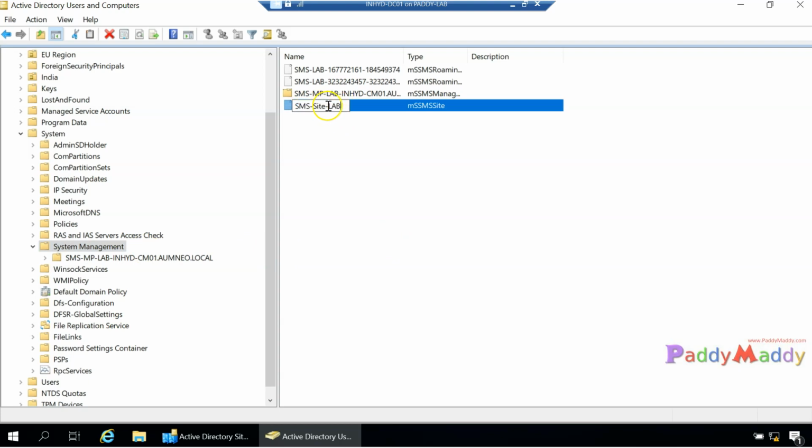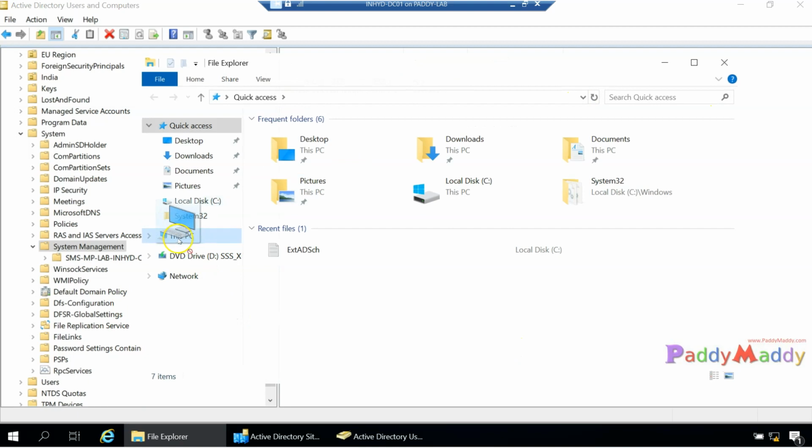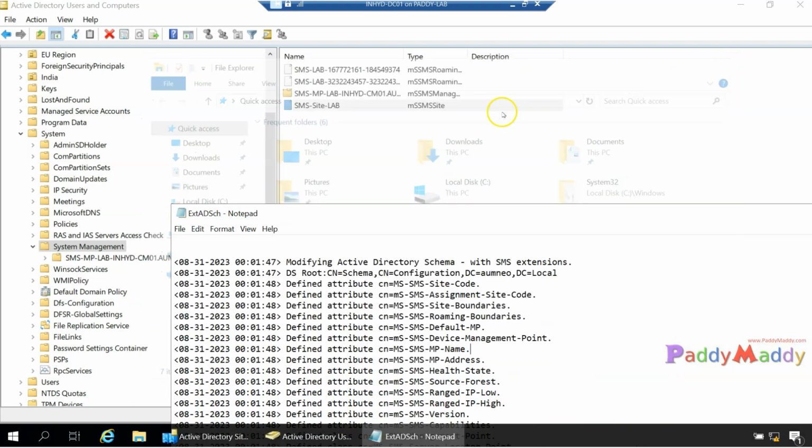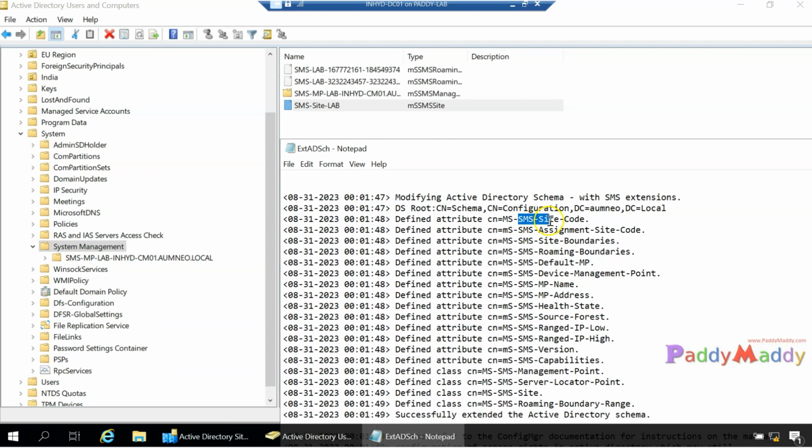Within this container, there is SMS-site-LAB. Earlier this was not there before we installed Configuration Manager. If you remember from the previous lectures, we talked about extending the AD schema, right? When the Active Directory schema was extended, it created the ms-sms-site object. Also if you see here, ms-sms-sitecode. The site code has been created, and now the value was populated. Let me correlate this. How was it populated? Because we installed Configuration Manager.